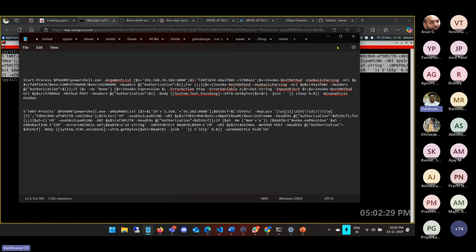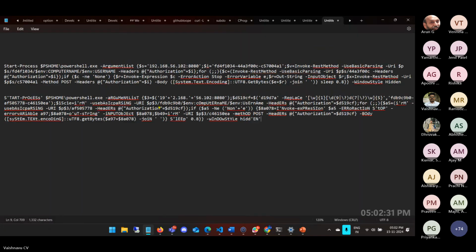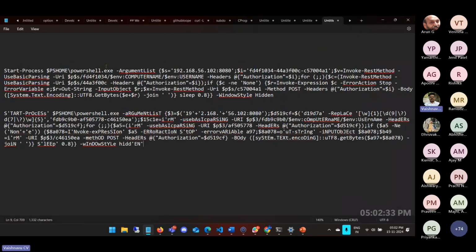Okay, so now we can make a comparison. Normally it was mentioned as an argument list, but here you can see it is not in a normal format. Case sensitivity is not mandatory over here, and you can see the IP was mentioned like 192.168 point like that, right? But here they have split the values.